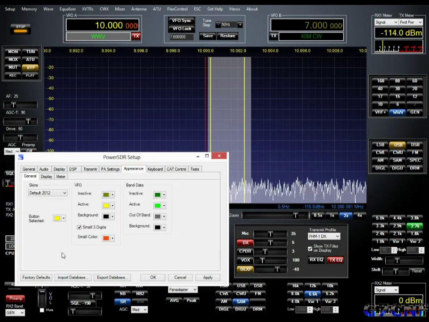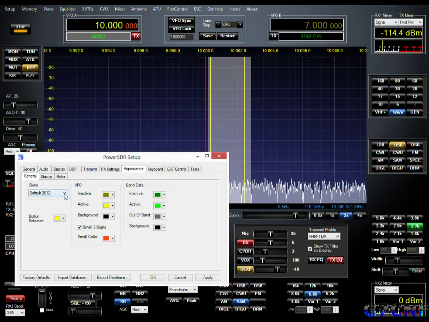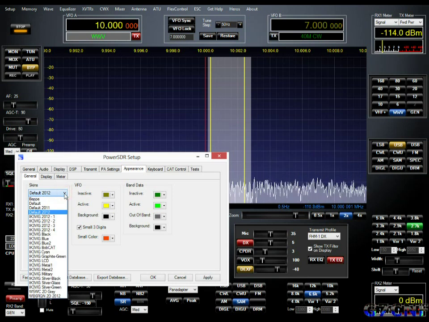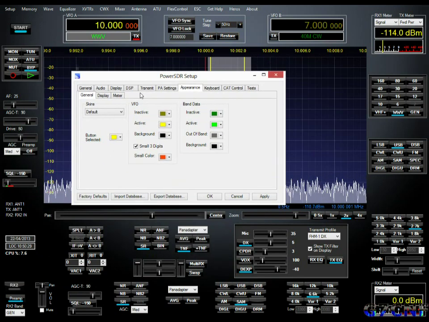Appearance. Now, when PowerSDR first came out, of course, it was a goddamn awful looking thing. Some argue that it hasn't necessarily moved on that far. But they have introduced a whole bunch of skins. And what we can do is adjust those skins.